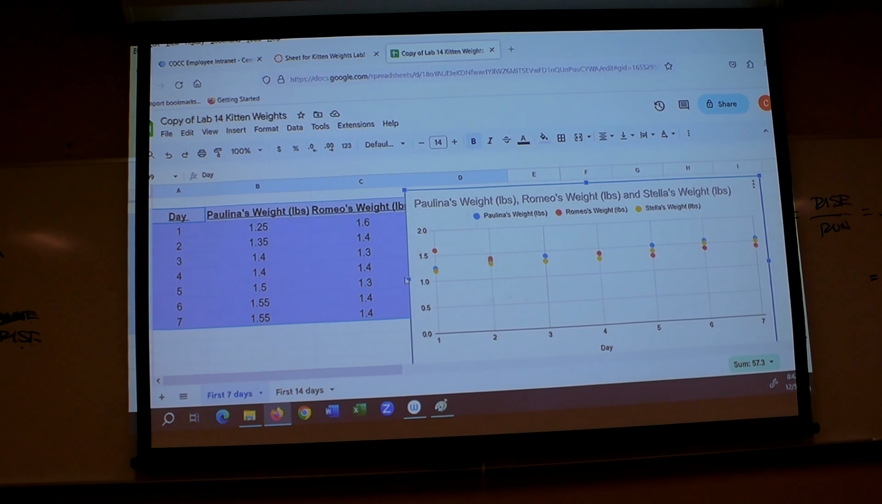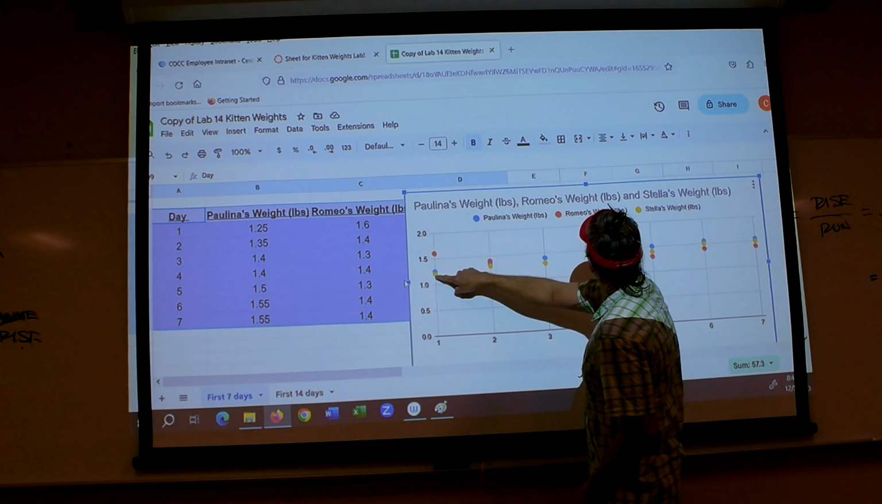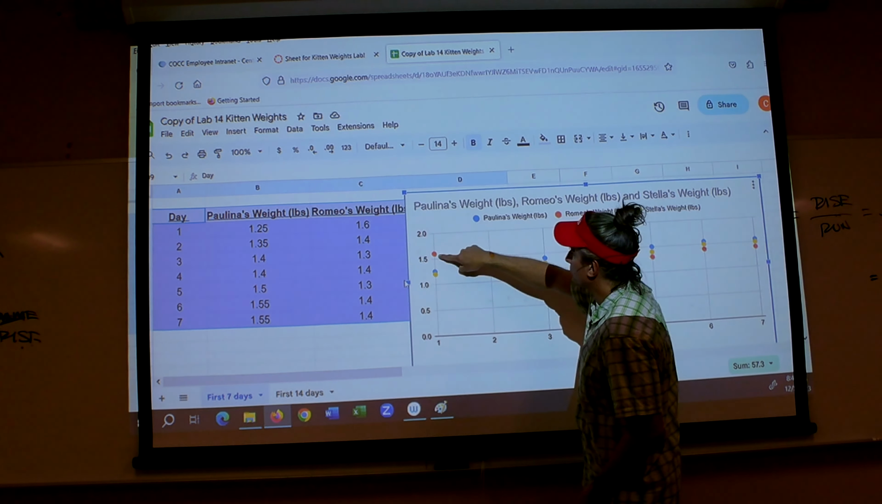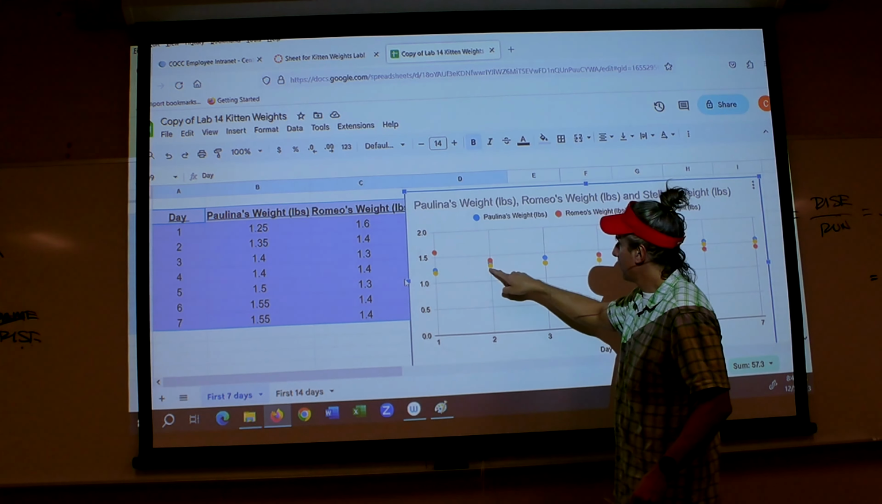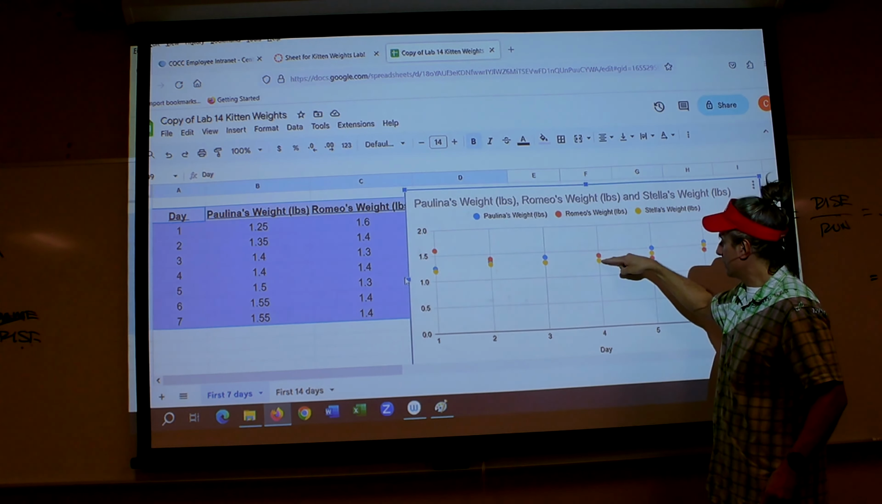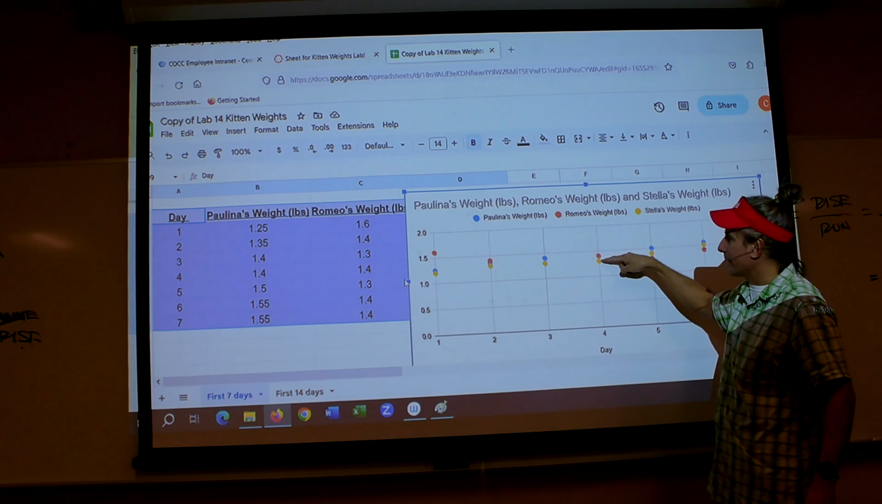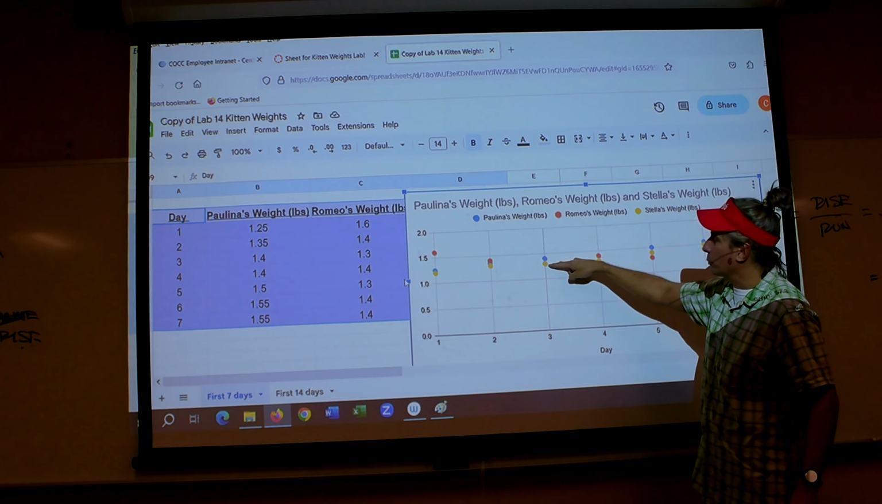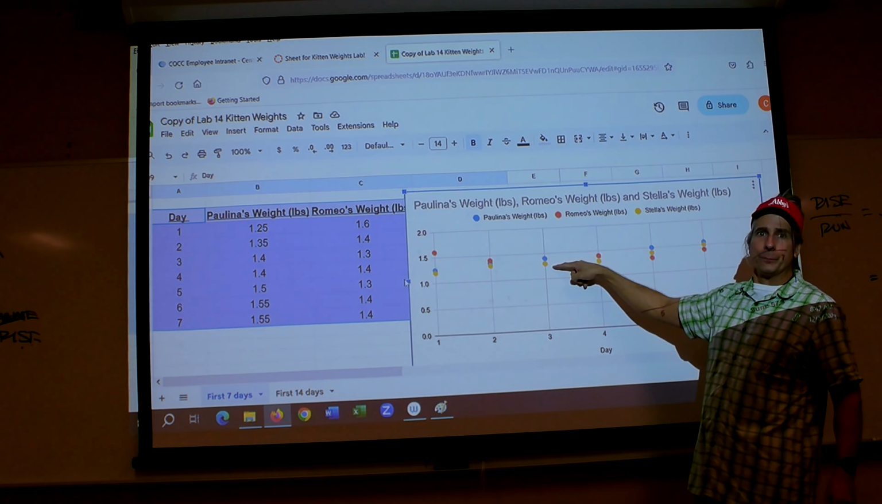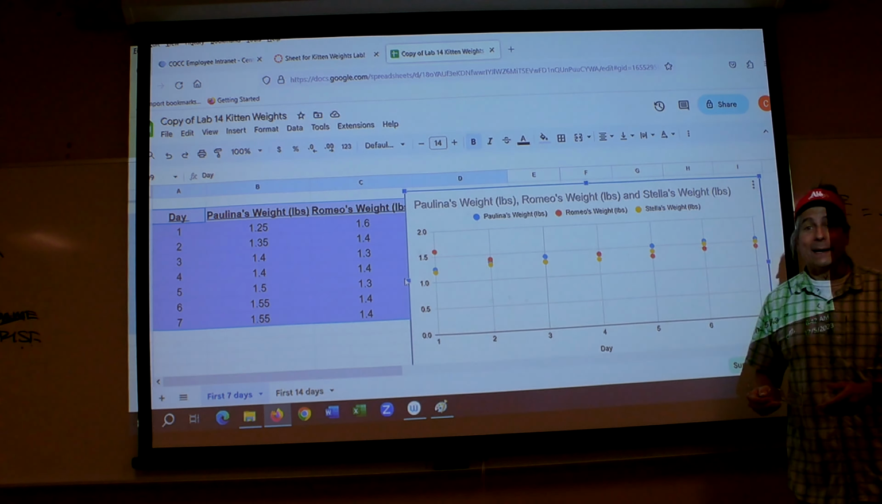Yeah, like sometimes you see 3 dots, which you should see 3 dots every day, right? Like for example, right here. There's Paulina, and there's Romeo. This is day 4 when they both weigh the same. Day 4, where's Paulina? Day 3, where's Romeo? And the thing is, we know why.